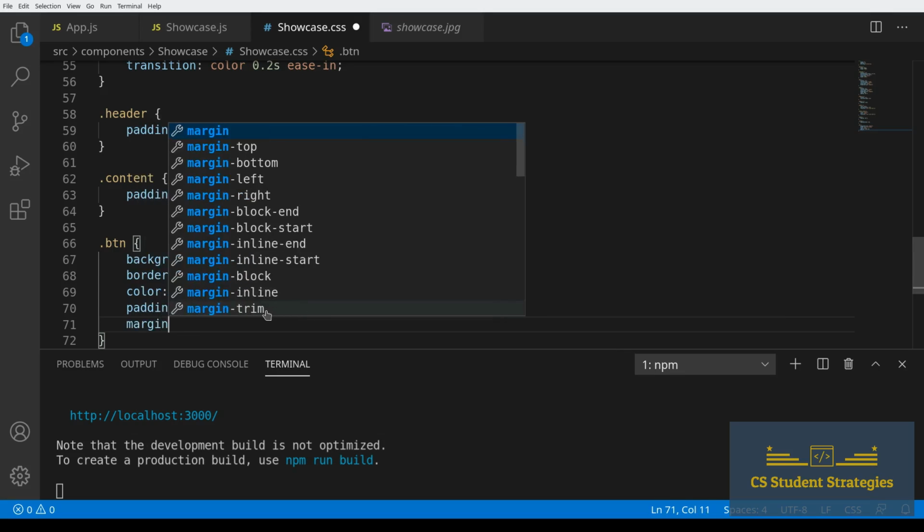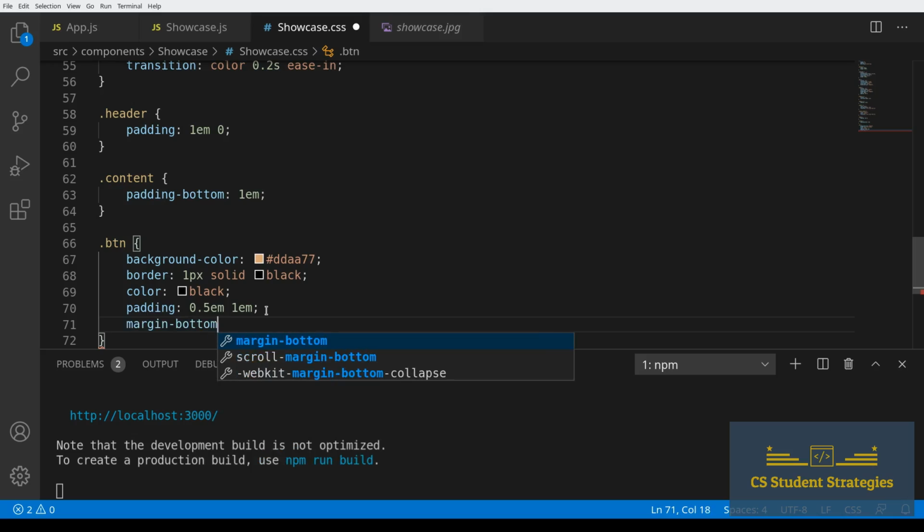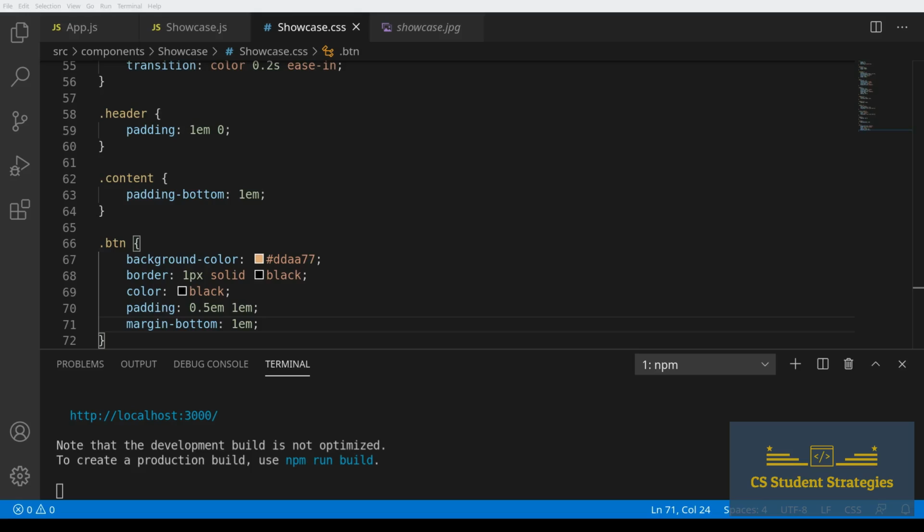So we're going to say margin. Well, let's just add margin to the bottom. Margin bottom, and then we'll set it to 1 EM. All right. Let's see what we have now. There we go. So now it looks kind of spaced. Let's add some more margin to the sides for the content. So I think I set it to 0 before. I might need to. Actually, I didn't even set it.